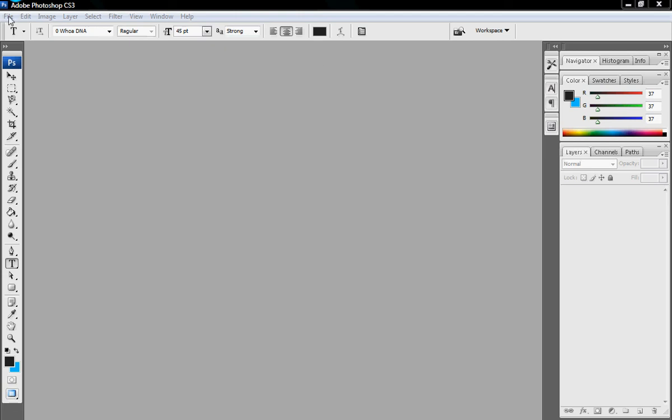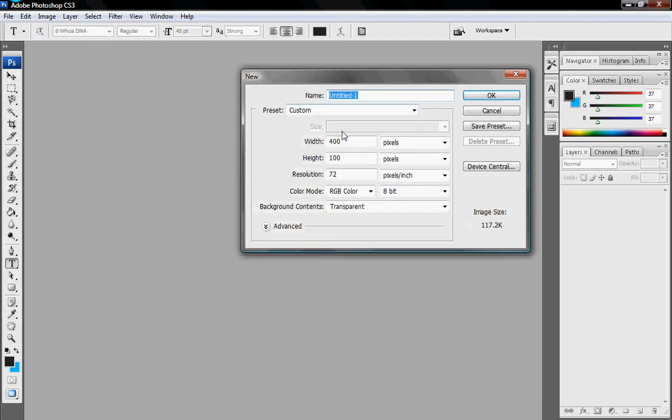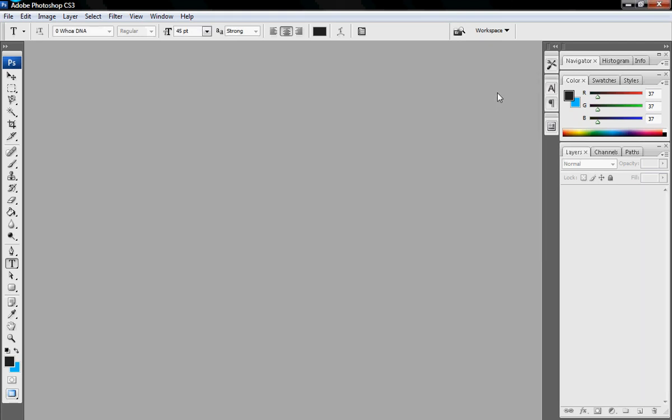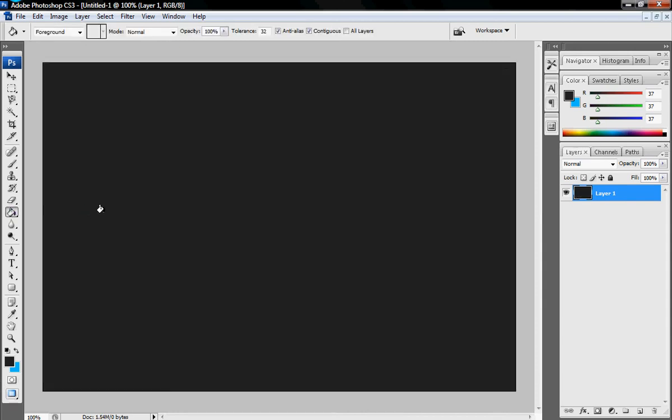Today I'm going to be showing you how to create a domain layout. So first we're going to make a new document, about 900 by 600. The very first thing you're going to do is fill it with a darkish color. And now we're going to make a new layer in the Layers palette and create our tables.